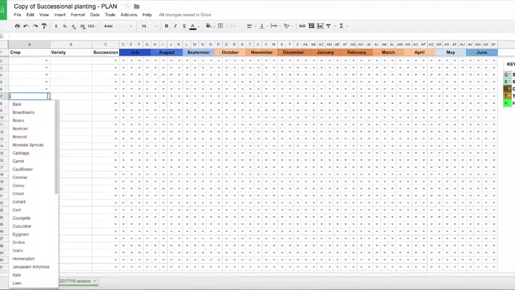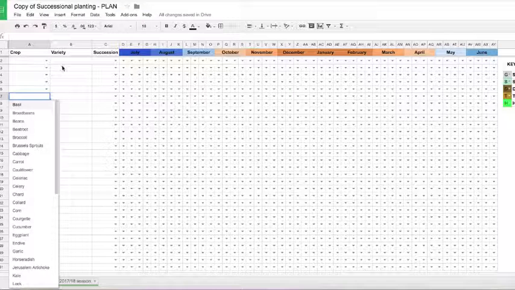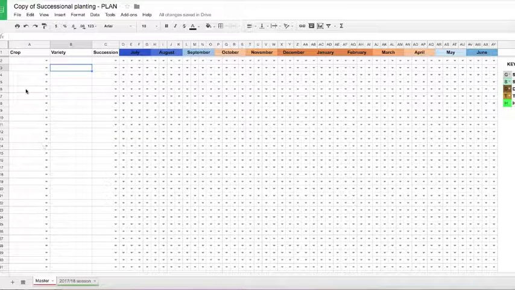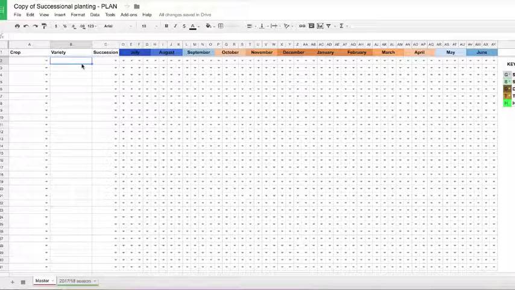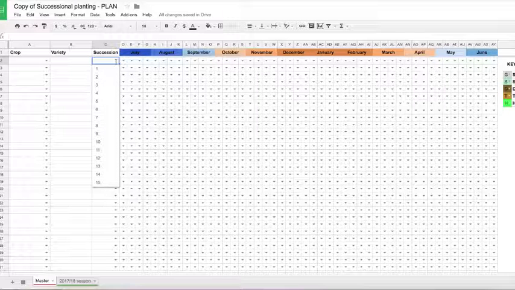But let's just double check. Yep, okay, so ruler's gone. Fennel's gone. Okay, so that's now updated the drop down lists for all the cells in the crop column. Next column is for variety. There's no drop down here because you just enter that, because there's so many different varieties of lettuce and cabbages and so on.